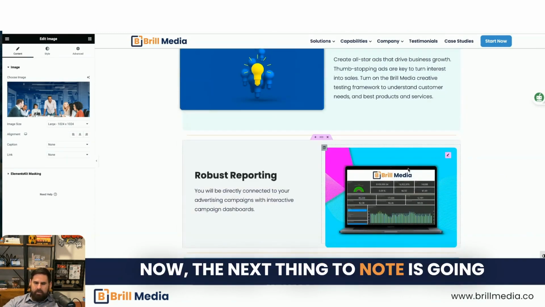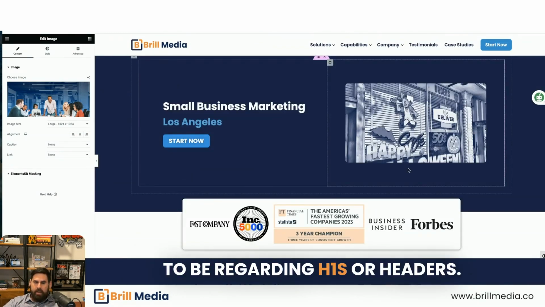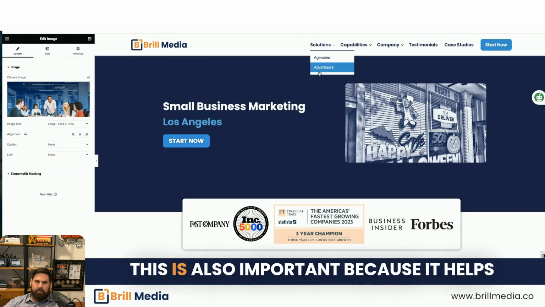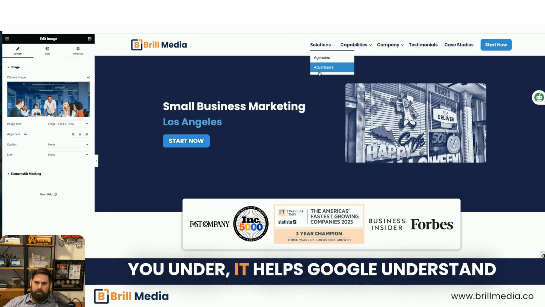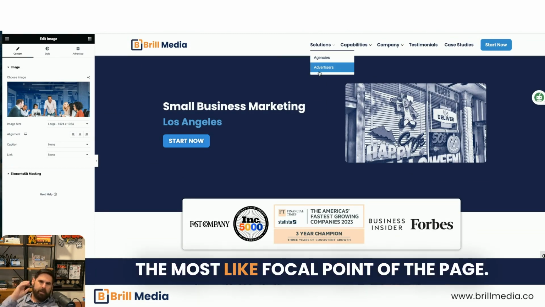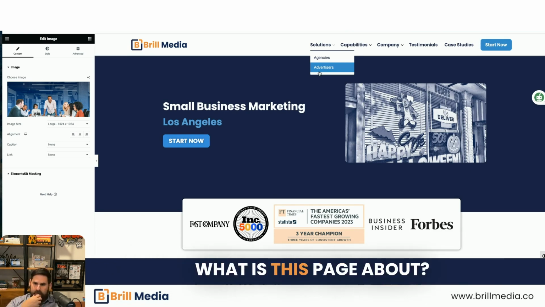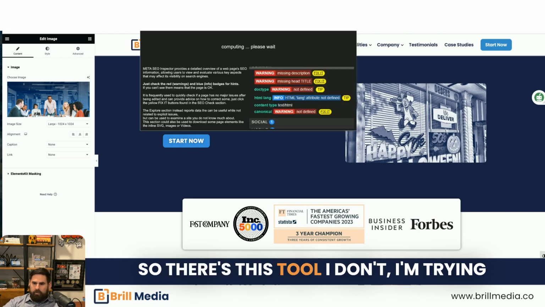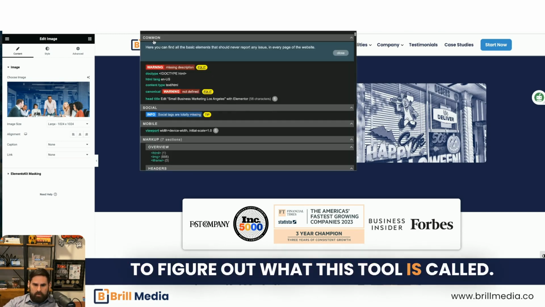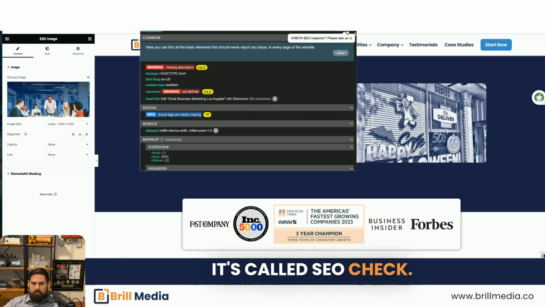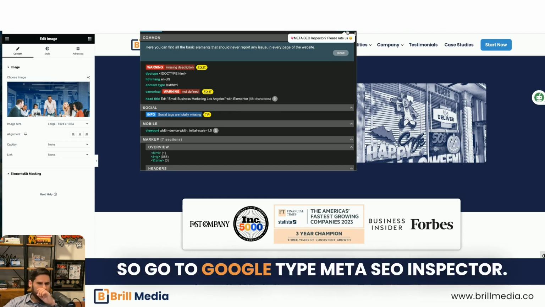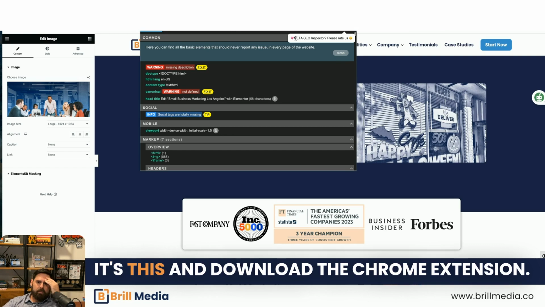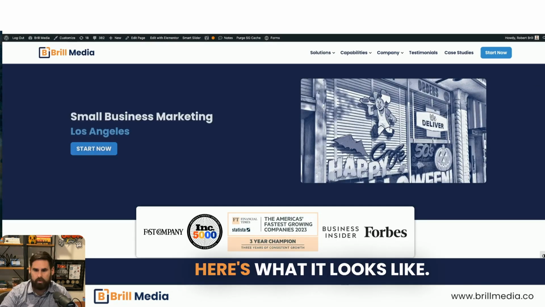Now, the next thing to note is going to be regarding H1s or headers. This is also important because it helps Google understand the focal point of the page. What is this page about? So there's this tool. I'm trying to figure out what this tool is called. It's called Meta SEO Inspector. So go to Google, type Meta SEO Inspector, and download the Chrome extension. It's free. And here's what it looks like.